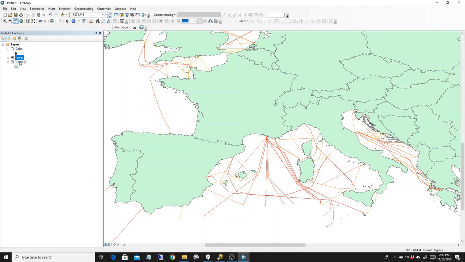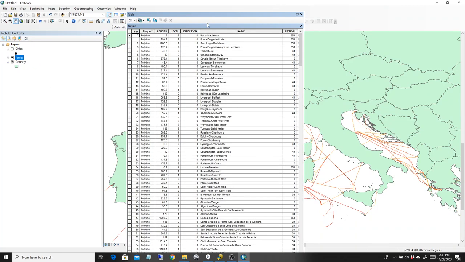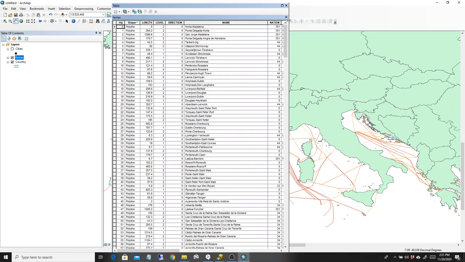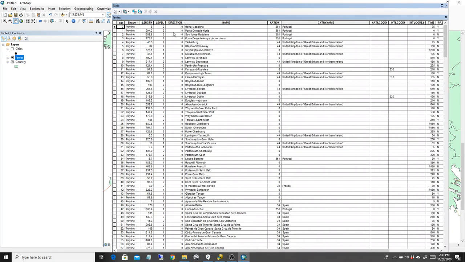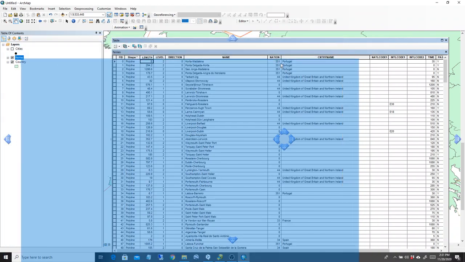And all this styling actually happens because we have a data table associated to each drawing, to each vector. So if I right click on one of these layers, I can open the attribute table, and you actually see that I have a table pretty much like an Excel table or a spreadsheet that gives you different values.